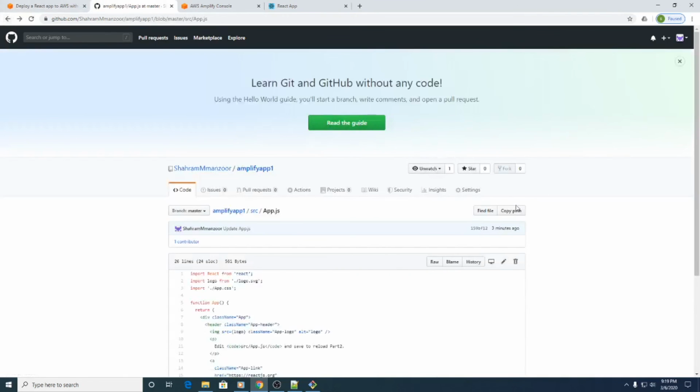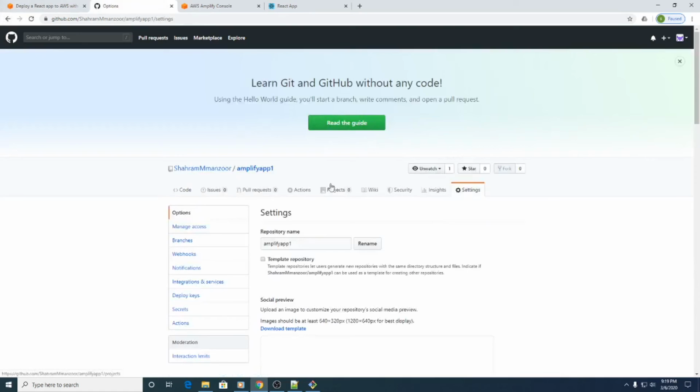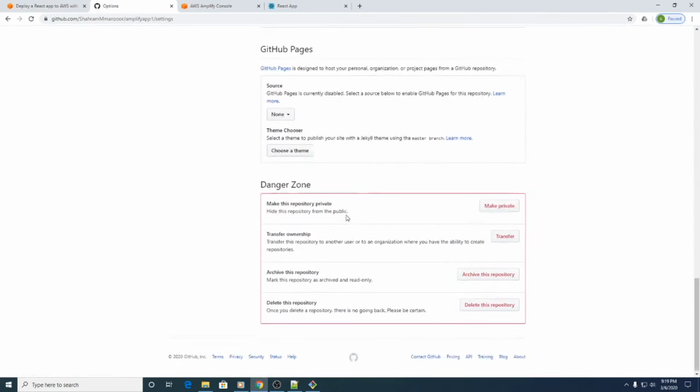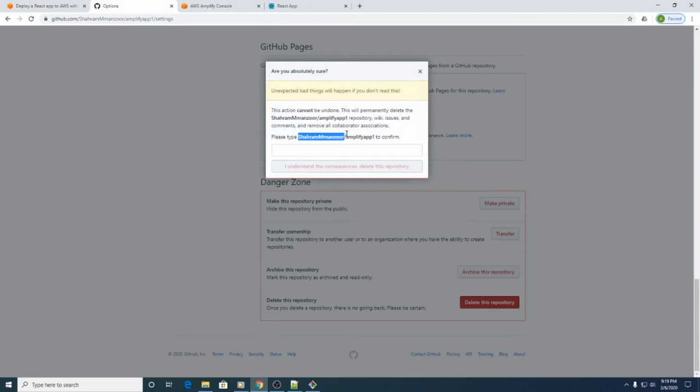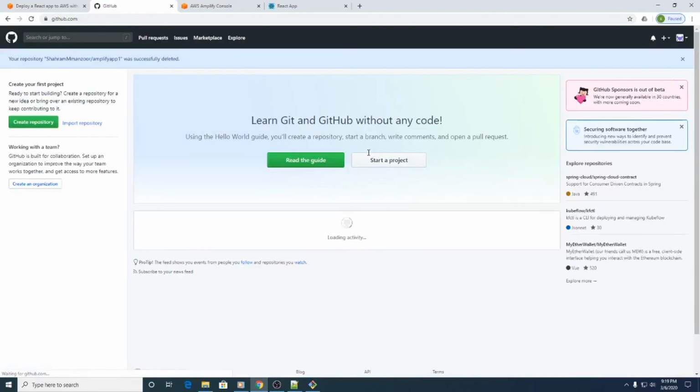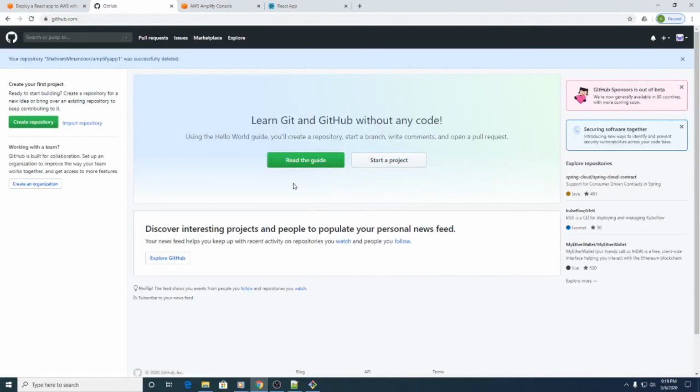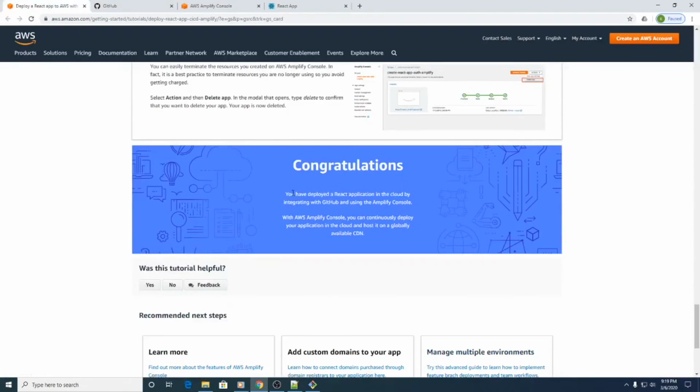Also in the GitHub repository, go to your repository, click on settings and the danger zone, delete this repository, and just copy and paste your account and repository name. Our repository is also deleted now. So that's it.